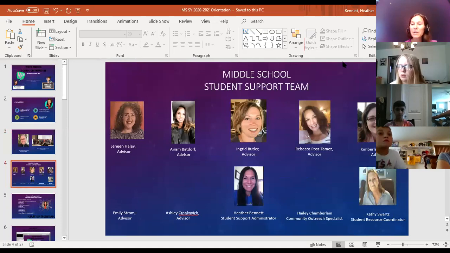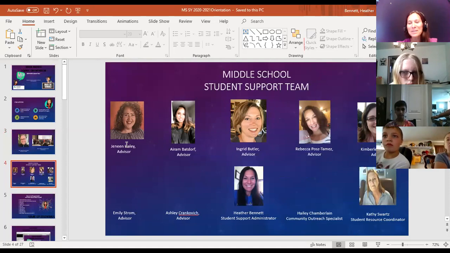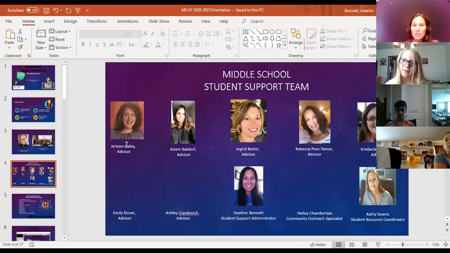And here is the middle school student support team. So on the top row, you see your advisors. We have Miss Janine Haley, Miss Iram Batdorf, Miss Ingrid Butler, Miss Rebecca Tamez. Sorry, Rebecca, I always get that wrong. Miss Kimberly Lahman. And then you'll see on the bottom are 3 empty spots, no pictures. Those are new advisors that just started with us. I need to get their pictures, and they will start working with you in September.